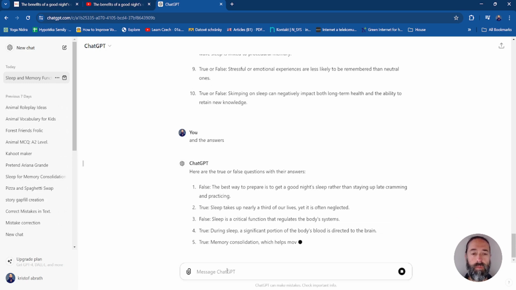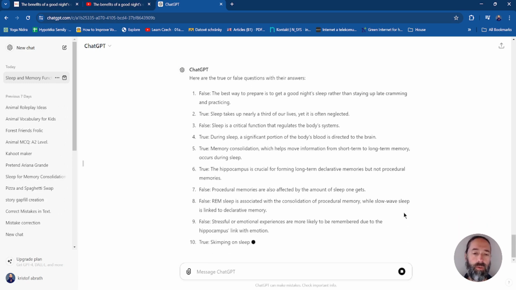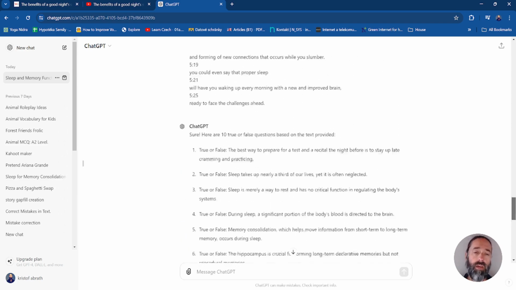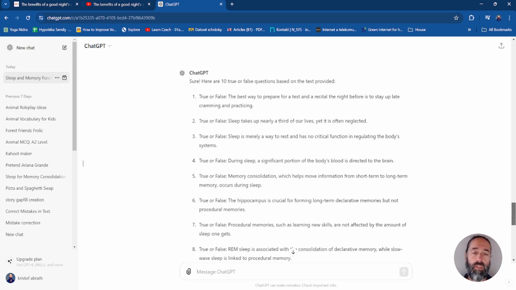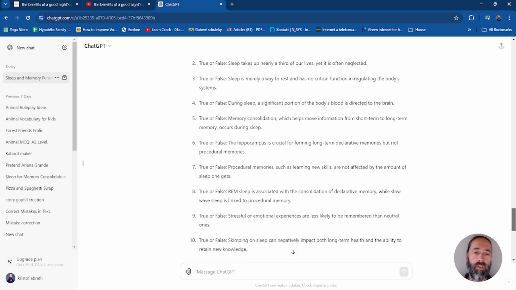And it tells you also the reason why it's true or why it's false, which is nice. So you can have a discussion with your students about it. And the only thing you have to do now is copy paste this on a worksheet, give the worksheet a title, give the worksheet some instructions, and you're done. You have your questions.